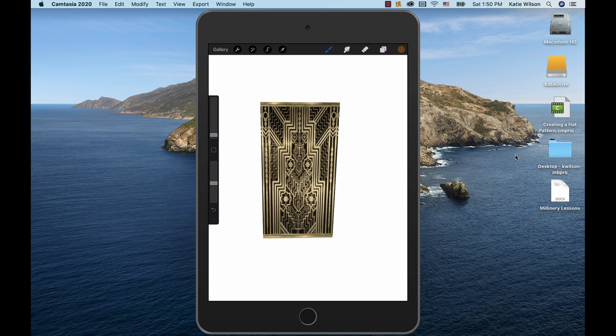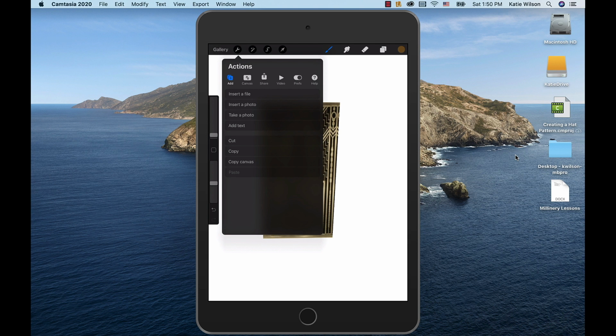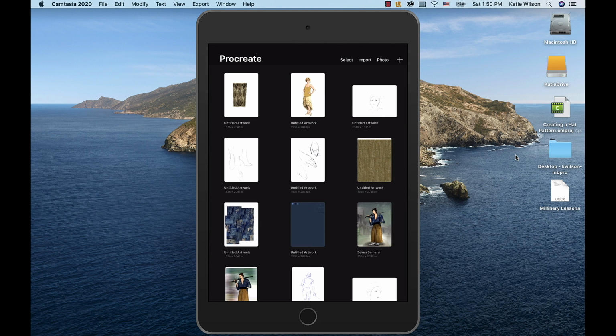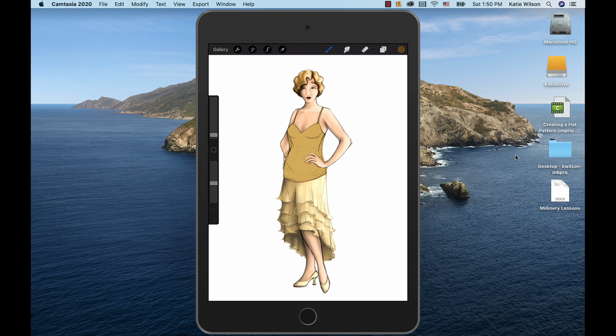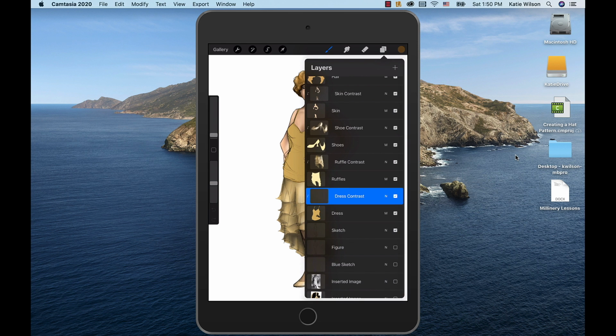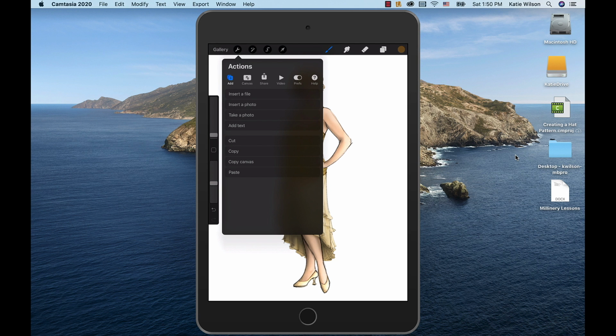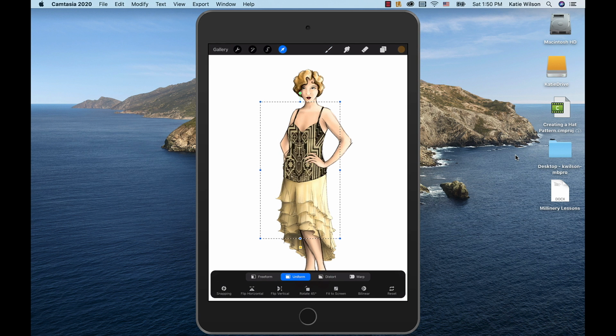Okay, so now what I'm going to do is go to my actions and copy. I'm going to copy this layer and go back to my artwork. What I should be able to do is go to the layers, and right above the dress layer I created a layer, and I've made it into a clipping layer. So I've gone in here and made a clipping mask. Now I'm going to paste onto the clipping mask.